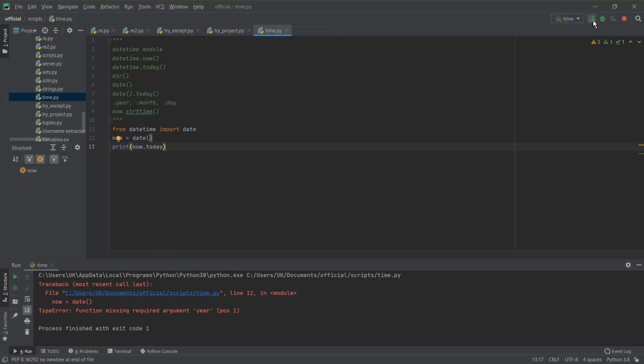Okay, missing function, missing required argument, position 1. So I just cleared this. Now let's do now dot today. Let me run this code and see. You can see, first you need a parameter to start with.